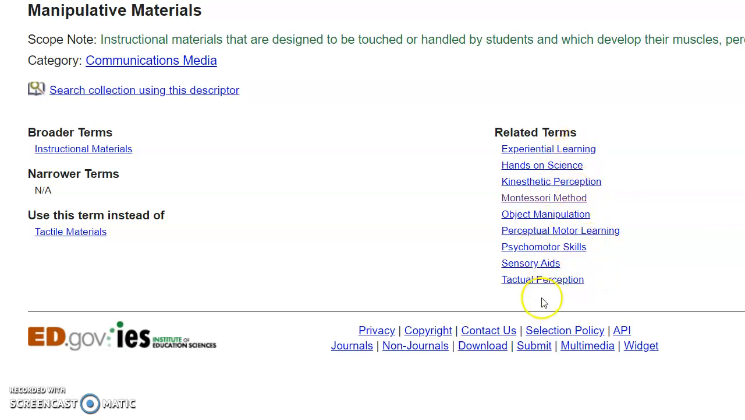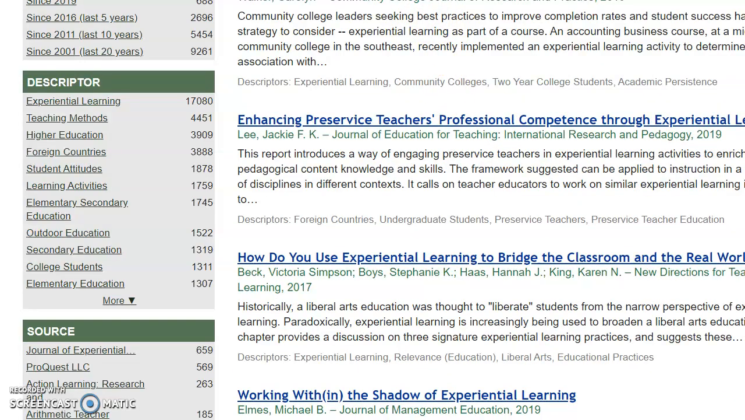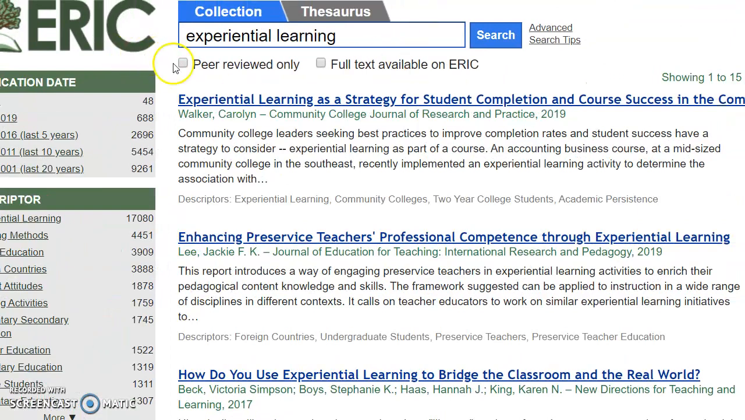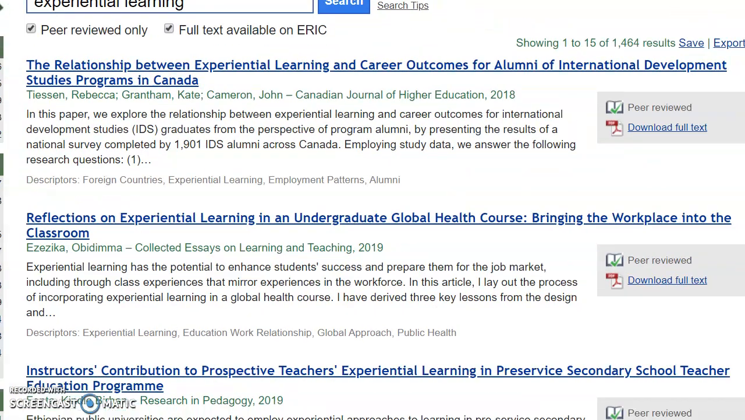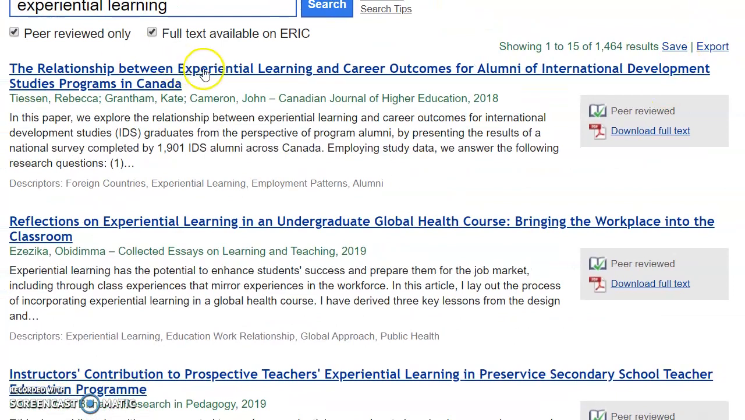So you choose one of these, and with this term, for example, experiential learning, you can start looking for articles. But when you're looking for the articles, you should choose peer-reviewed only, the ones that are evaluated, and full text, the ones that you can download. And here you have the possibilities. Here it's important to develop the skill of inferring the content out of the title analysis.